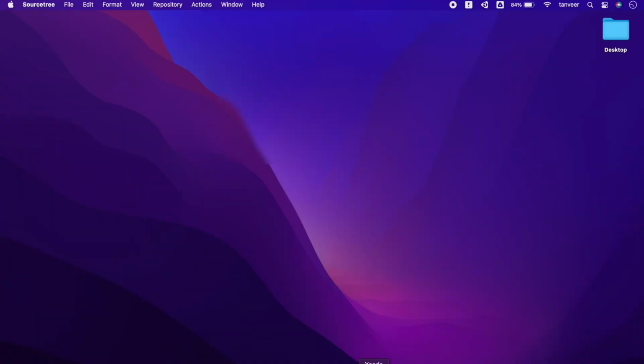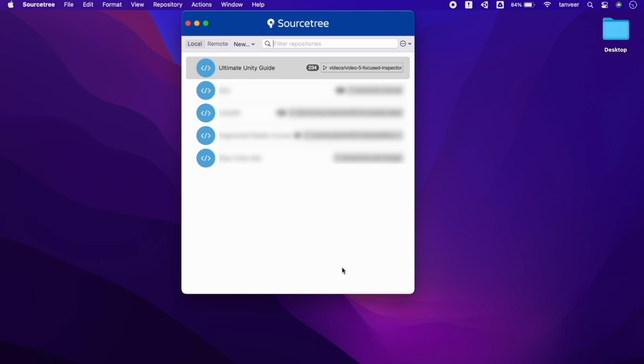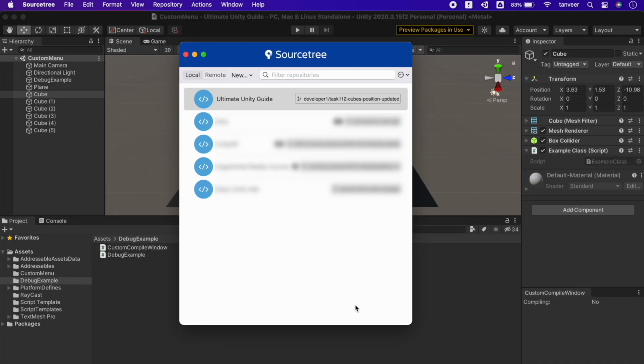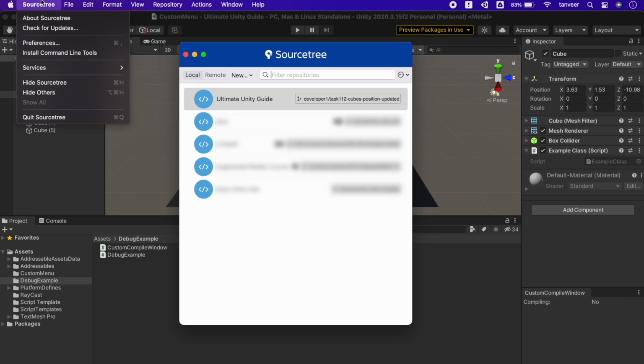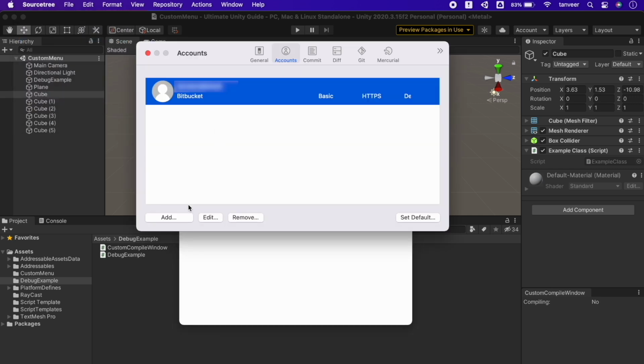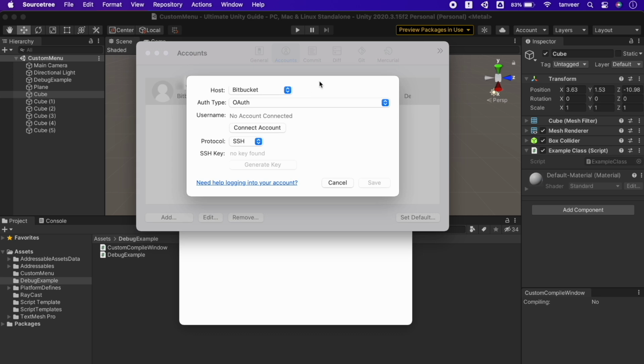On your system, open the SourceTree client. And this is the list of working projects. To add a new account, open SourceTree, click on Preferences and go to the Accounts tab and press Add to enter the credentials. From the first host tab, you can select which hosting service you are using. In my case, I am using Bitbucket, but you have several other options to use.